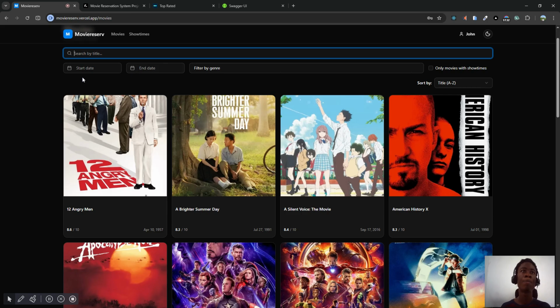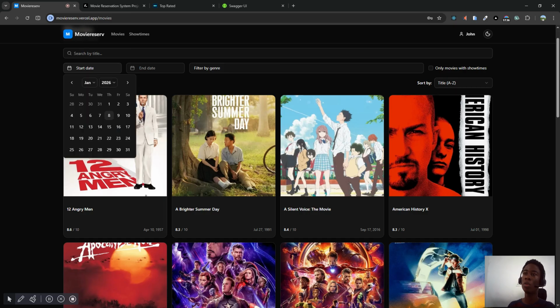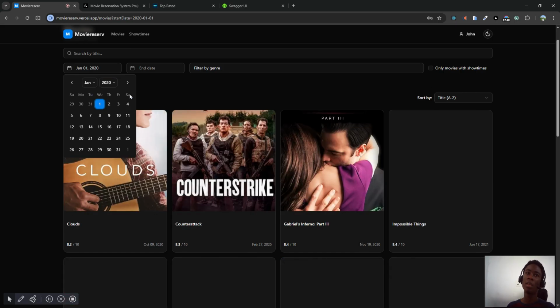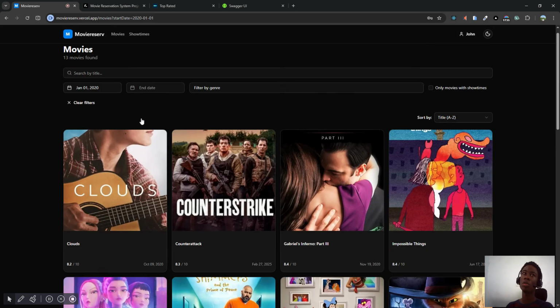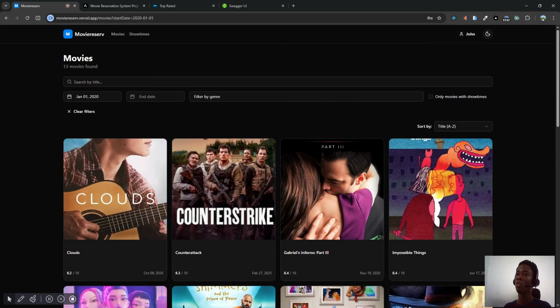You can filter by the release date. Let's say you want to only show movies that were released since 2000. You just pick the year, let's say 2020, and pick the dates. So movies that are released since January 1st, 2020. With this filter, you only have 30 movies that match. You can apply more filters.